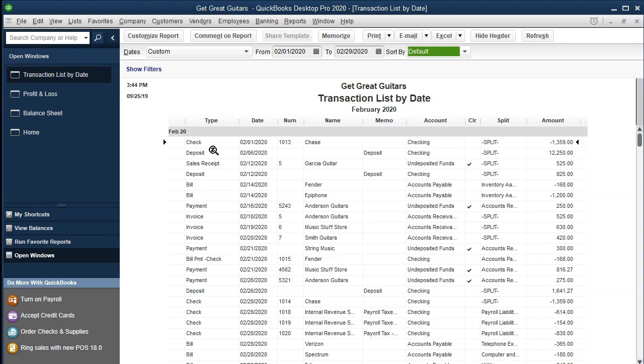So you'll recall we have the type here. We've got the date, we've got the number, we've got the name, customers, vendors, employees. We've got the memo if we left one. We've got the account and the split account, which will give us the two accounts involved. If there's more than two accounts, we'll see the split here showing that there's more than two accounts, and then the amount. If you need to adjust any of the columns, you can do so up top.